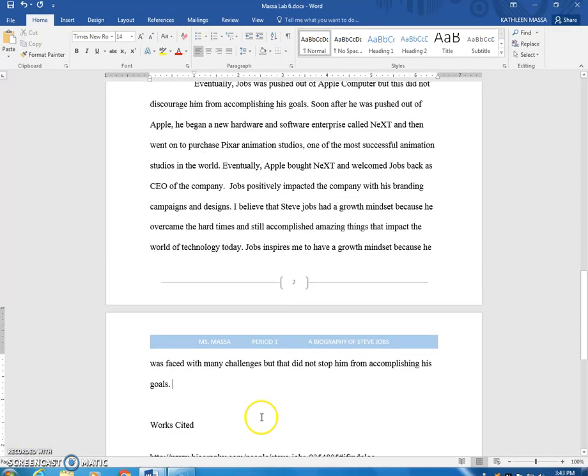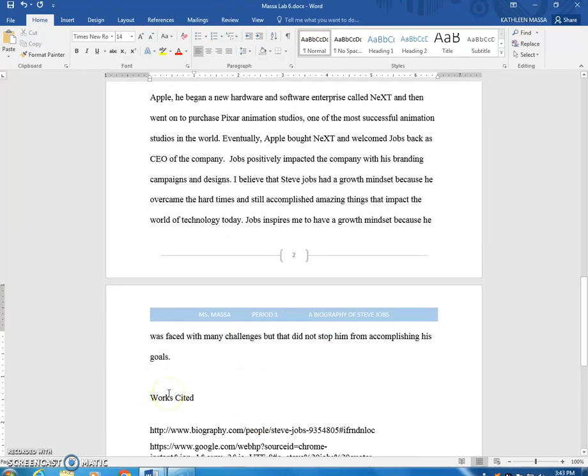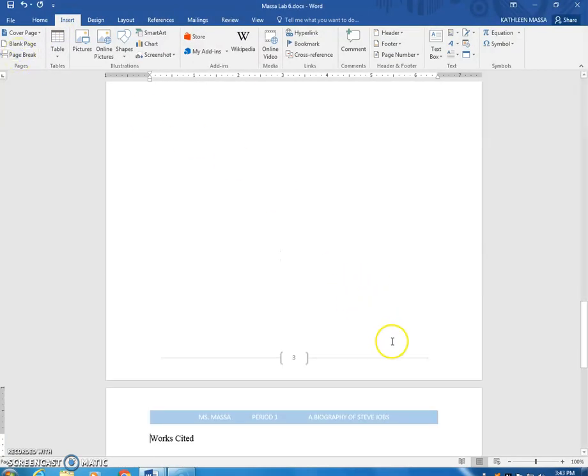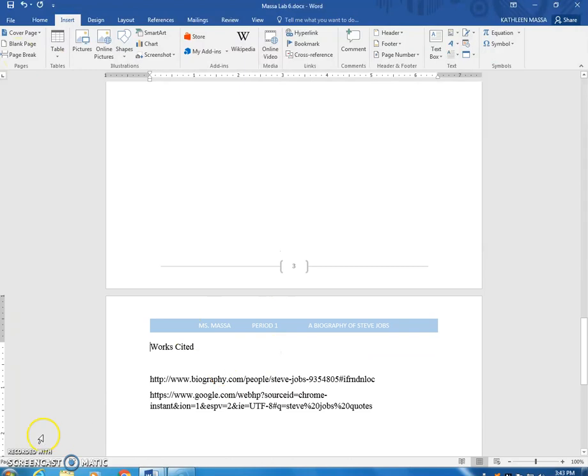The next thing that we're going to do is we're going to put our works cited page on its own page. So your works cited page always needs a separate page in your document. So click in front of works cited, and then you're going to go to your insert tab, and then you're going to click on page break. And then you'll see it move down to your next page. Pause this video, click in front of the title works cited, and insert a page break in your document.